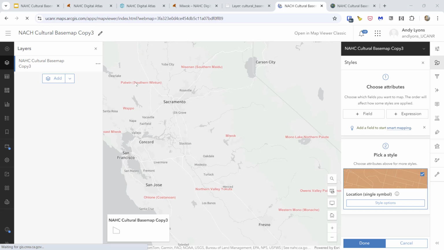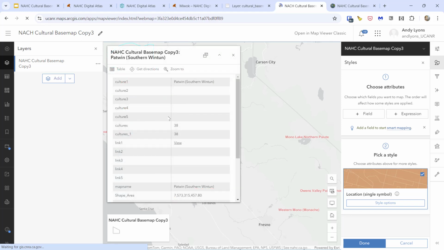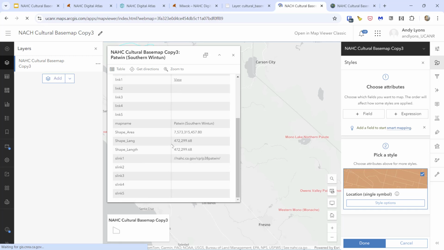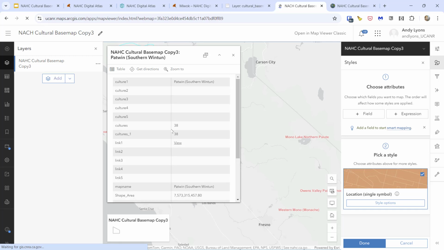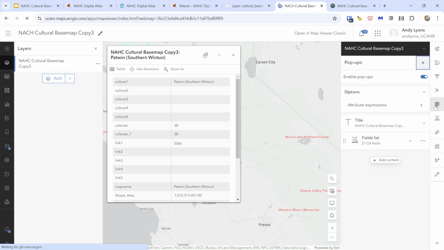Because right now, if I click on a label or something close to it, this is the default pop-up, and it's a field list. This is what your default pop-up always looks like. Let's go ahead and make some improvements here, because most of these attributes have no useful data. So I'm going to click on the pop-up properties, and here we see the default elements in the pop-up.